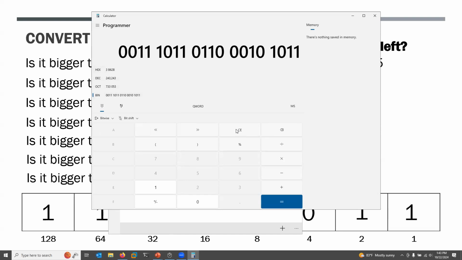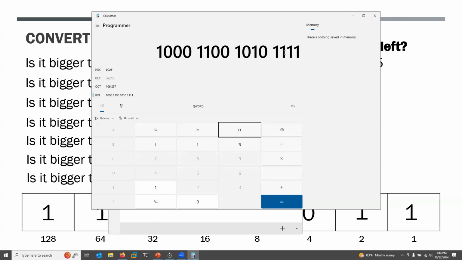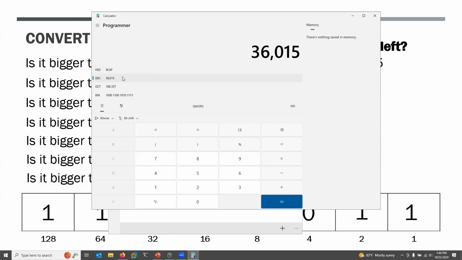But you can also go the other way, right? Like if I just picked a random binary number, 1 0 0 0 1 1 0 0 1 0 1 0 1 1 1 1, right? So that's 16 bits, which is way more than you'd want to do by hand. But now we can just flip into decimal mode, and you can easily see that that's decimal 36,015.